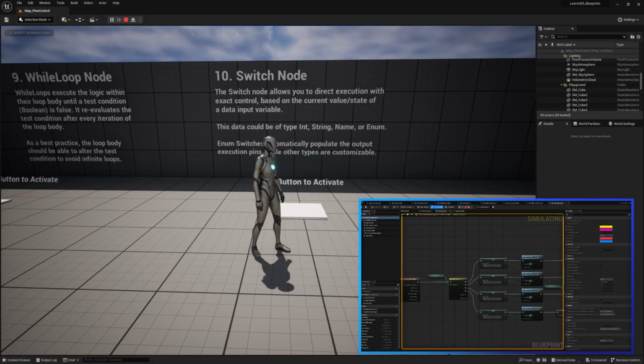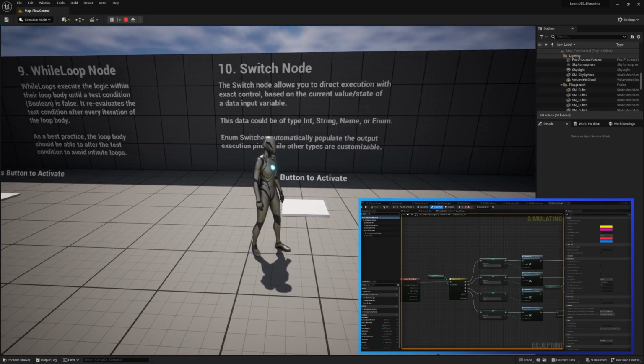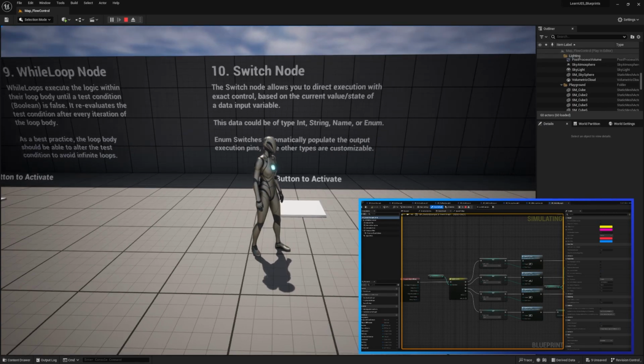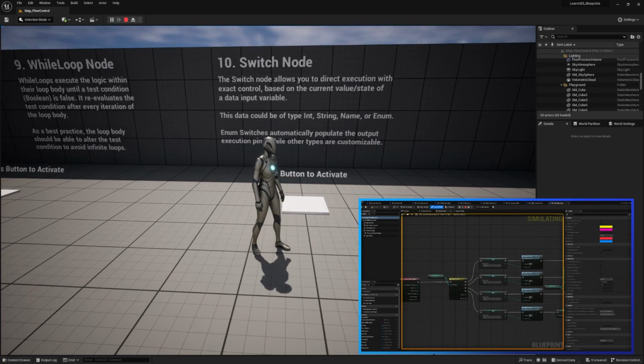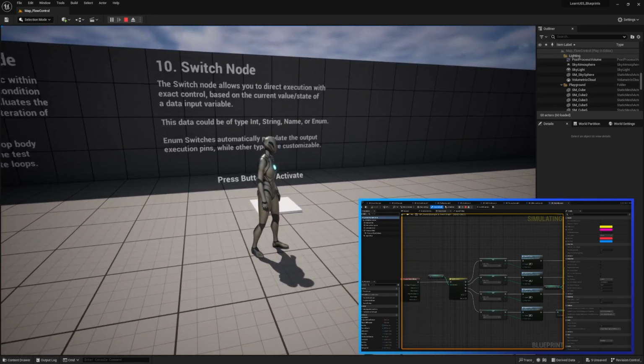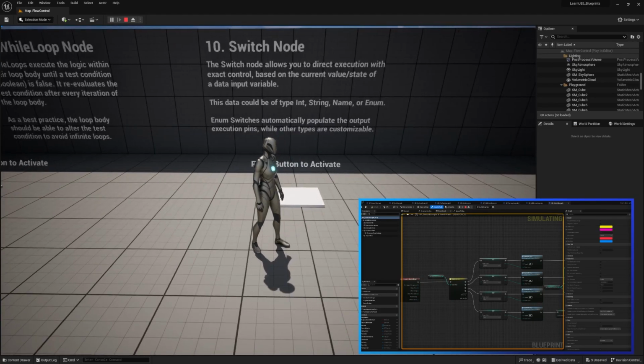Finally, we have the switch node, which is my personal favorite of the flow control nodes because it gives you a ton of control depending on what you're trying to do. Switch node allows you to direct execution with more exact control based on the current value or state of a data input variable. That data input could be of type integer, string, name, or a value from an enumerated list. Enumerator switches will automatically populate the output of the execution pins, while other types are customizable and let you add as many pins as you need.